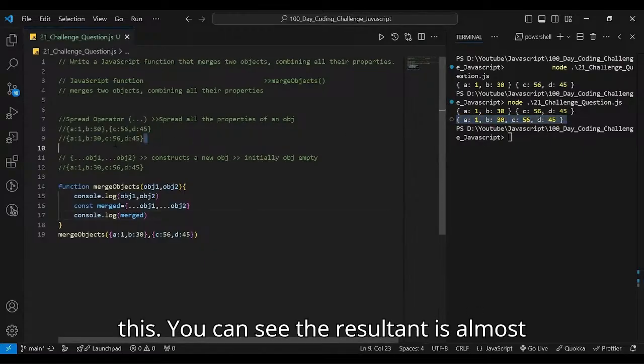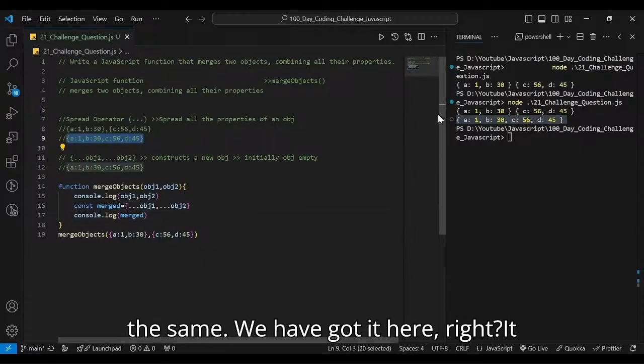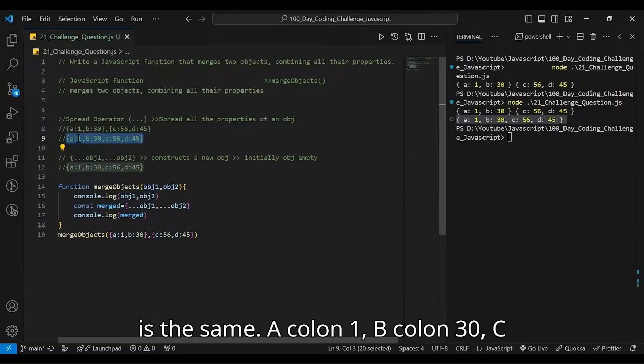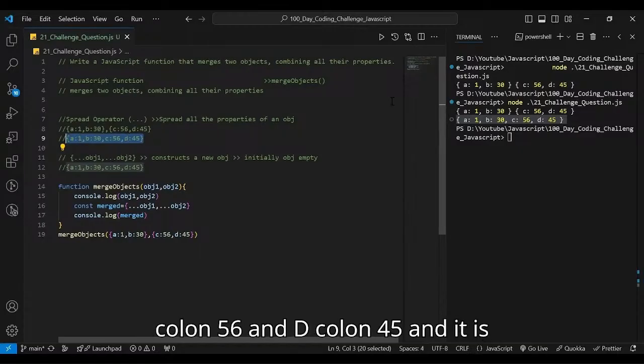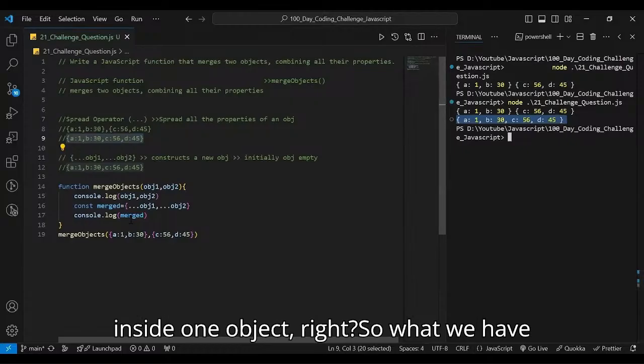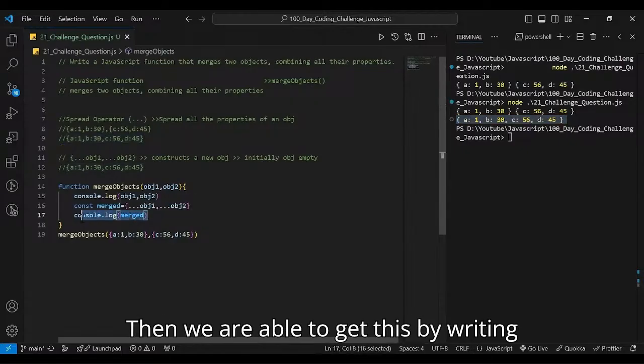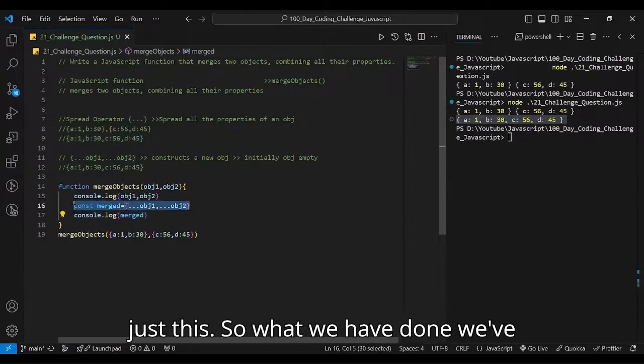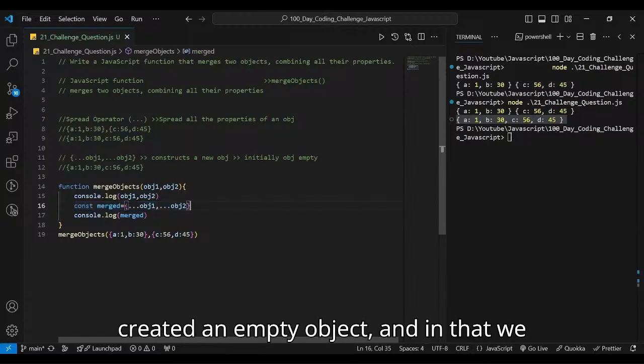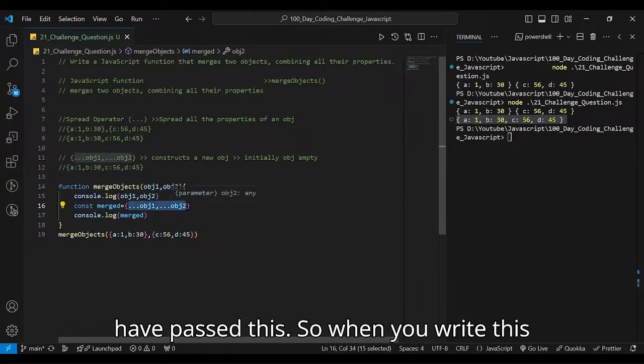You can see the resultant is almost the same. We have got it here, right? It is the same: A:1, B:30, C:56 and D:45. And it is inside one object, right? So what we have done, we are able to get this by writing just this. We have created an empty object and in that we have passed this.